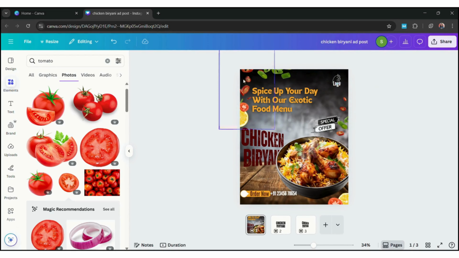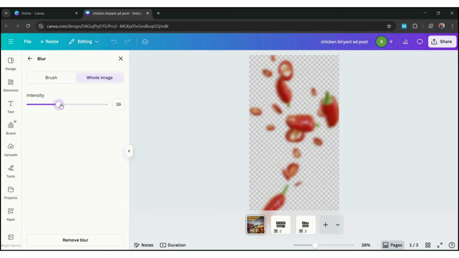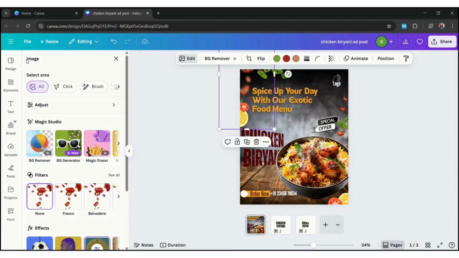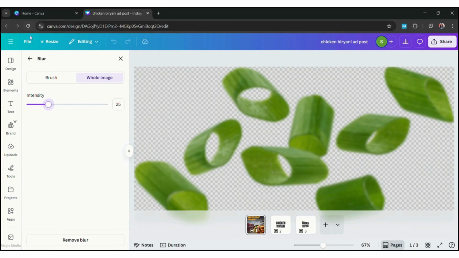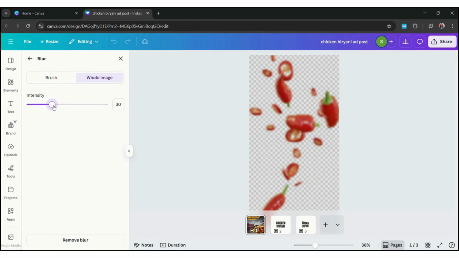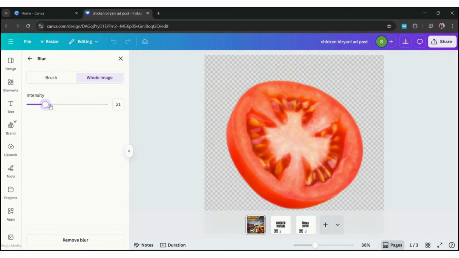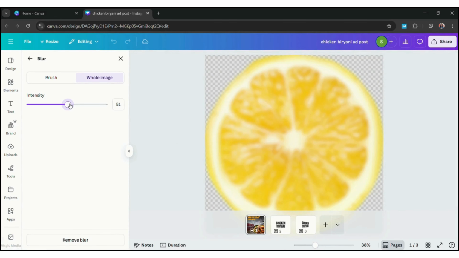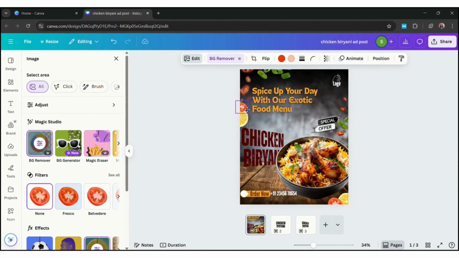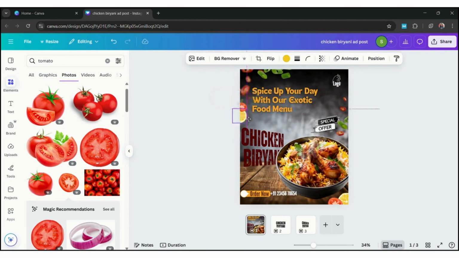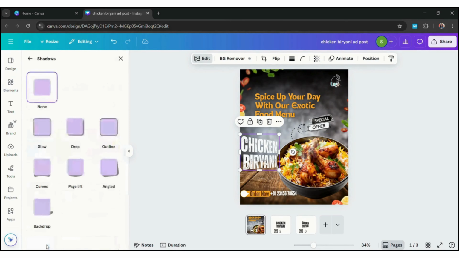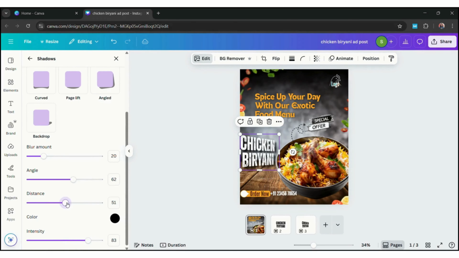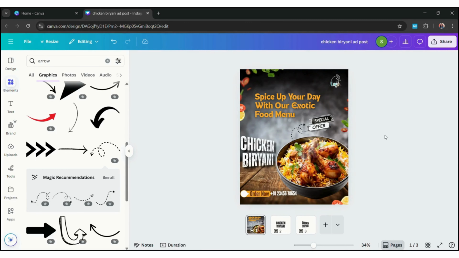Now add some blur effect. Some elements and an arrow, and a little bit of shadow, and the chicken biryani image. So our design is ready. Download that image.